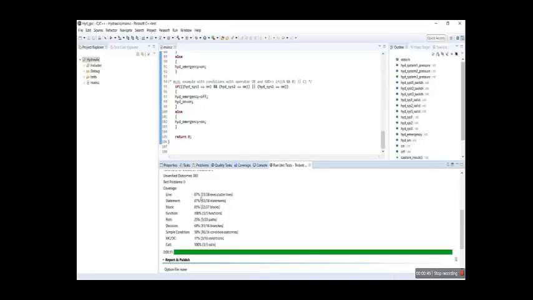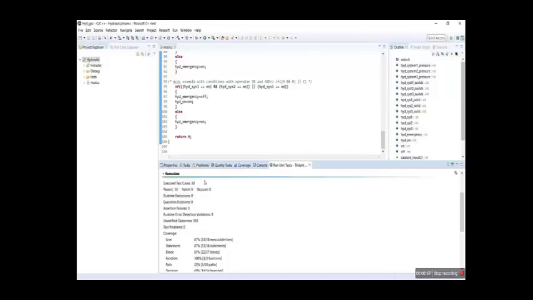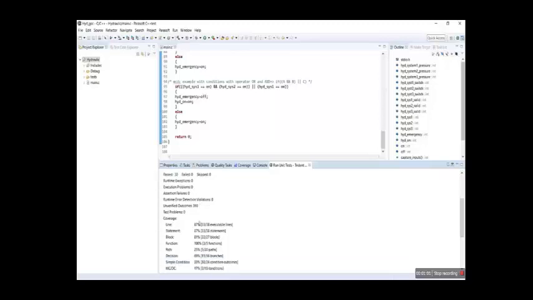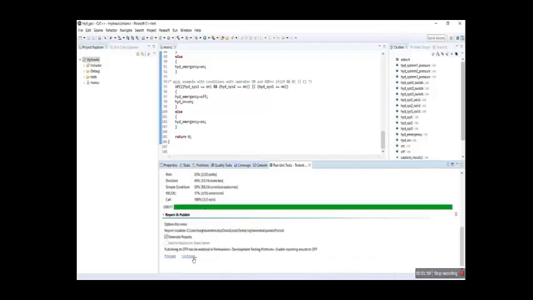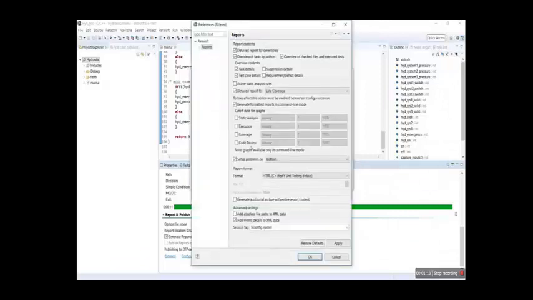Line coverage is 87% in this particular application. MCDC is 17%. It will show the number of test cases passed or failed, how many test cases are skipped, and if there are any runtime errors or execution problems, it will list them out. And for the same thing, you can generate the report in different formats you want.